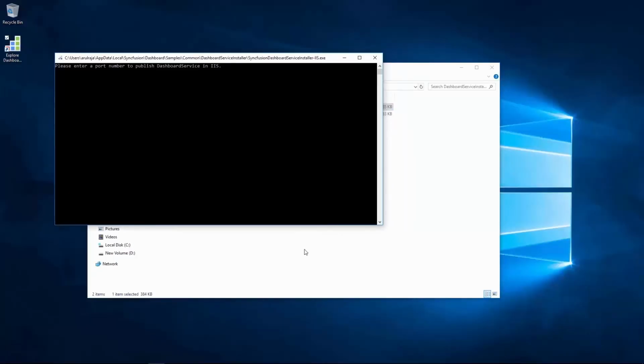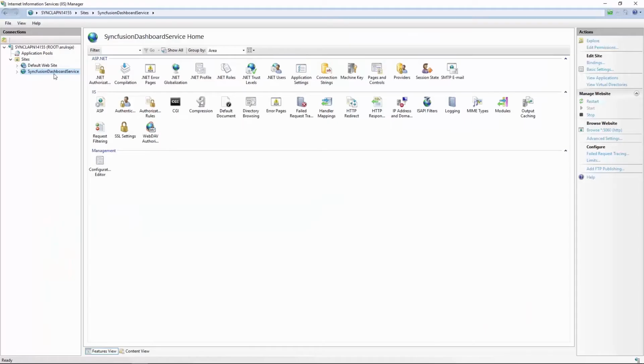It requests the port number for data transmission. You can enter any one of the available port numbers. Enter 5060. Now the message shows that the Dashboard service has been configured successfully. You can find the Syncfusion Dashboard service in IIS.